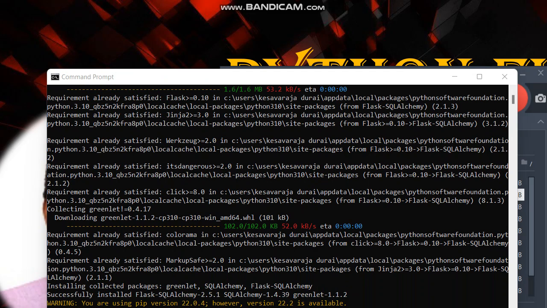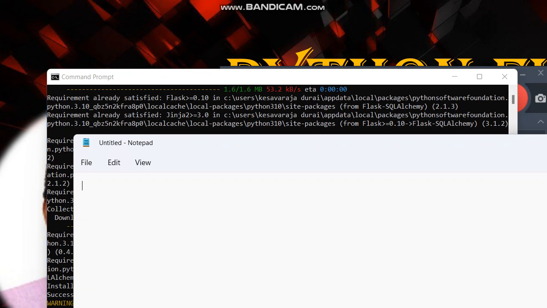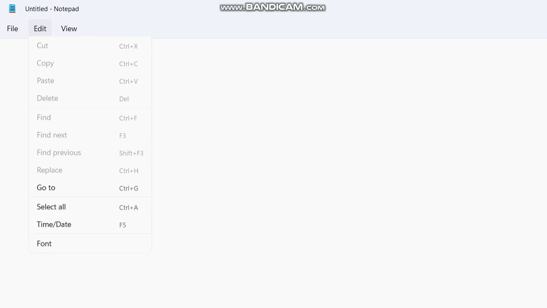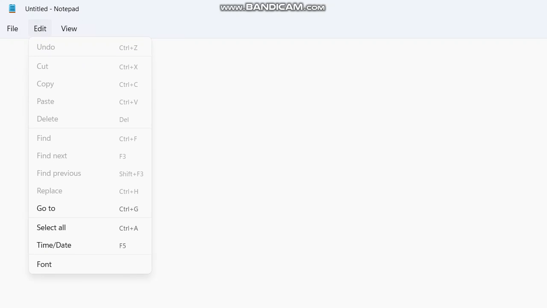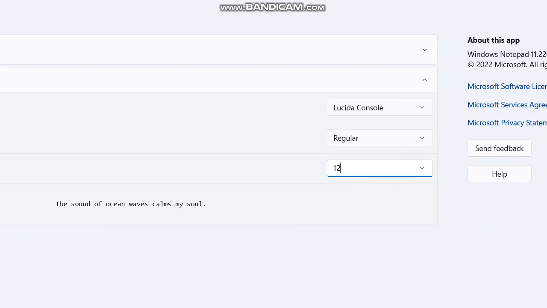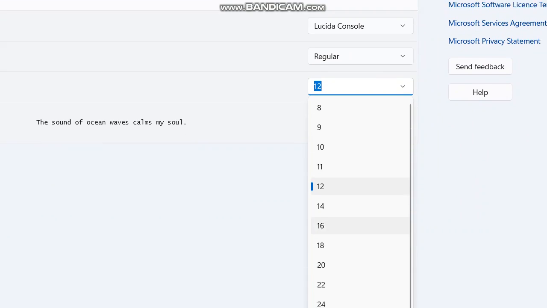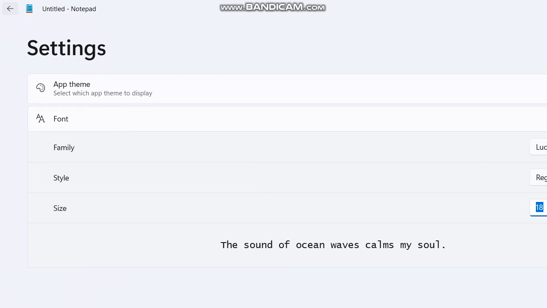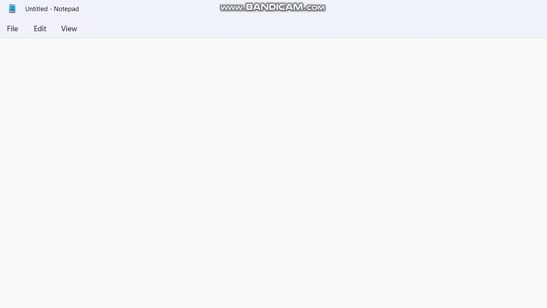Now start the basic program. I will open a notepad. I will maximize it. If needed, I will change the font size for user view. I will increase the font size to 18. Then now I will type the basic program.